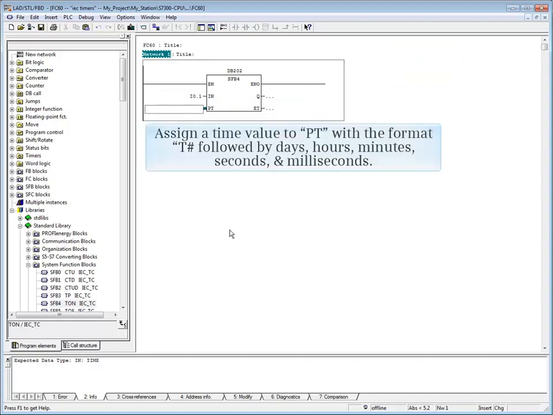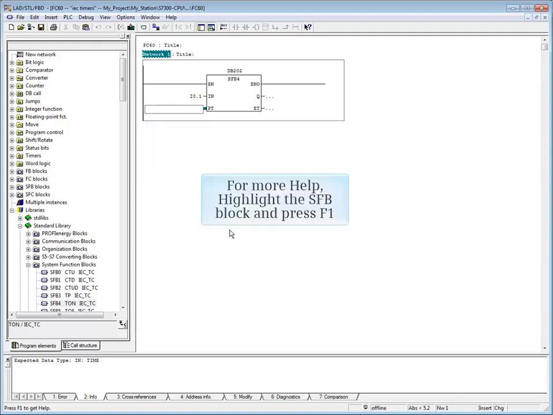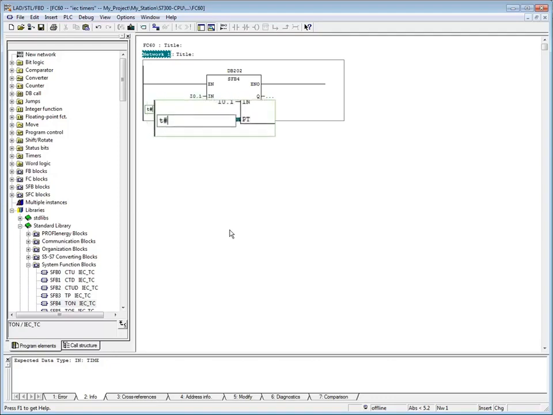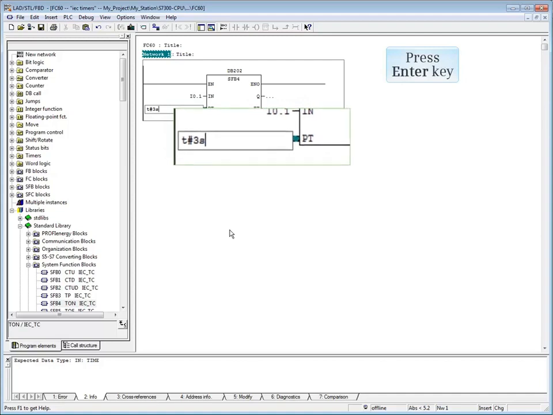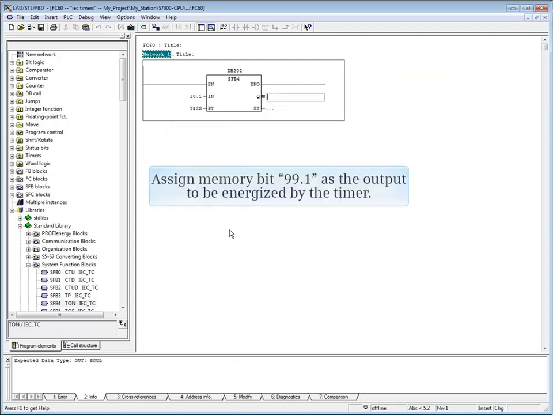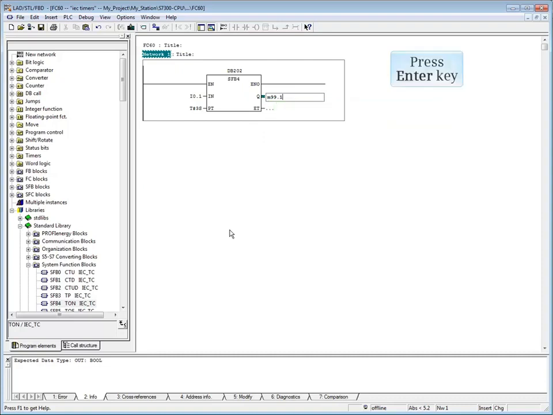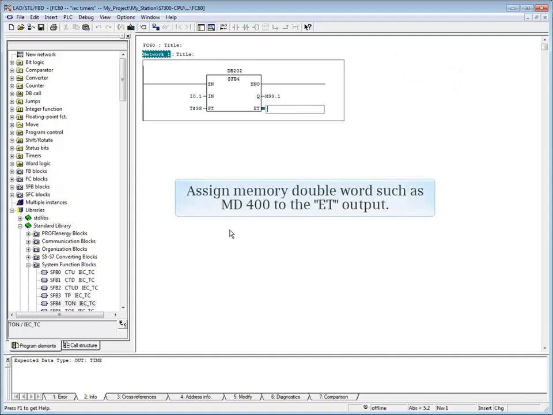To the PT input, assign a time value with the format T#, followed by days, hours, minutes, seconds, and milliseconds. You can highlight the SFB block and press F1 for more help. Let's enter the value T#3S. We will assign memory bit M99.1 as the output to be energized by the timer. Assign a memory double word such as MD400 to the ET or elapsed time output.